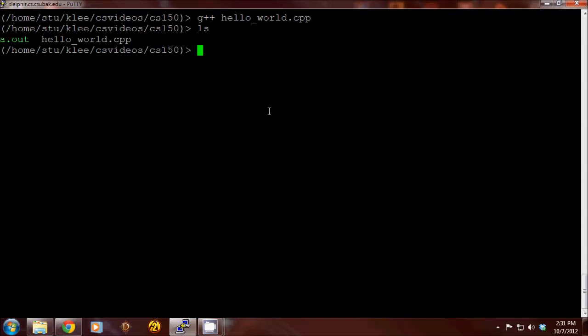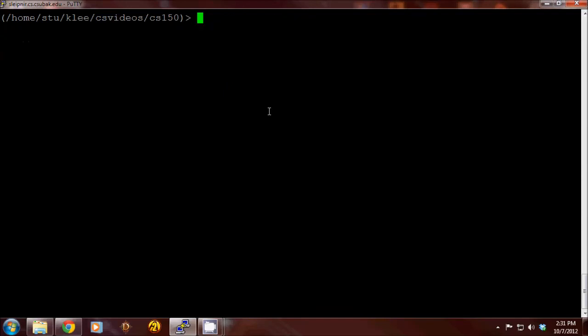a.out is going to be our compiled file, just the default executable that is created from any cpp file that you compile. And the way you run it is by typing in ./ and then the name of the executable. And we see that it says hello world. And that would be it for your very first program. Good job!